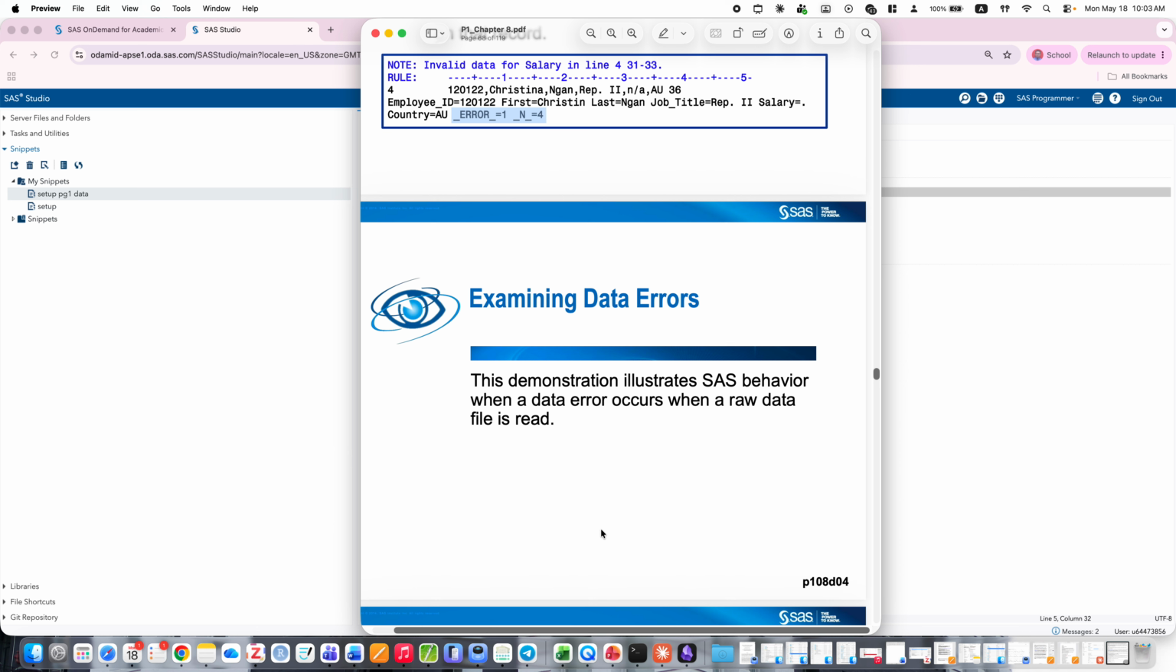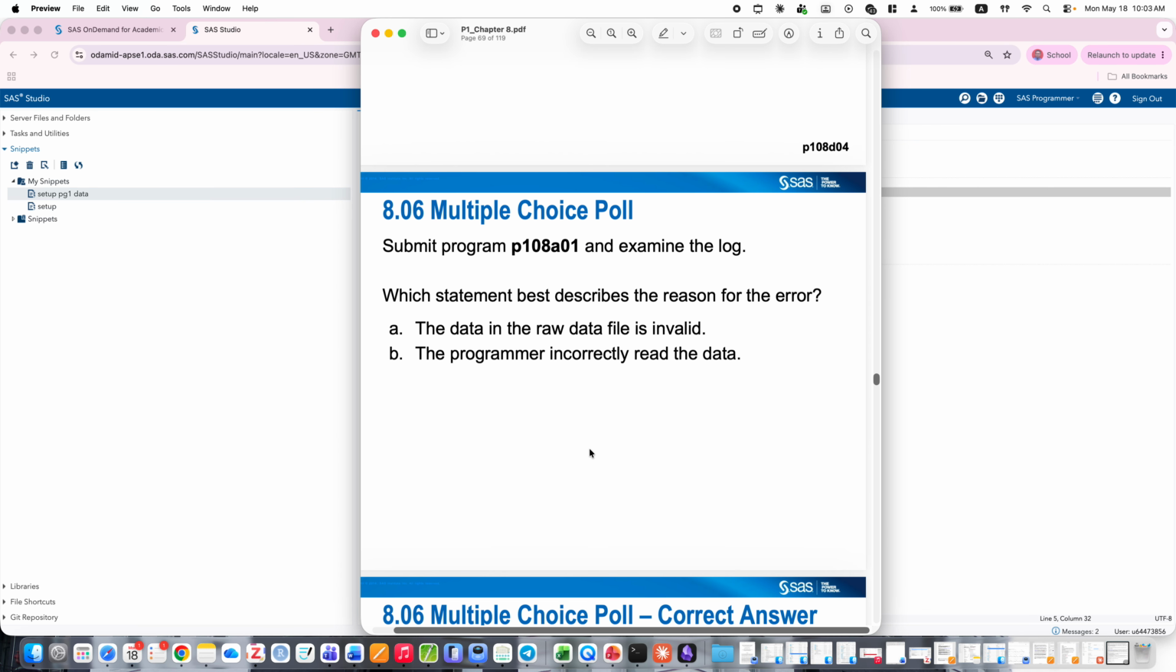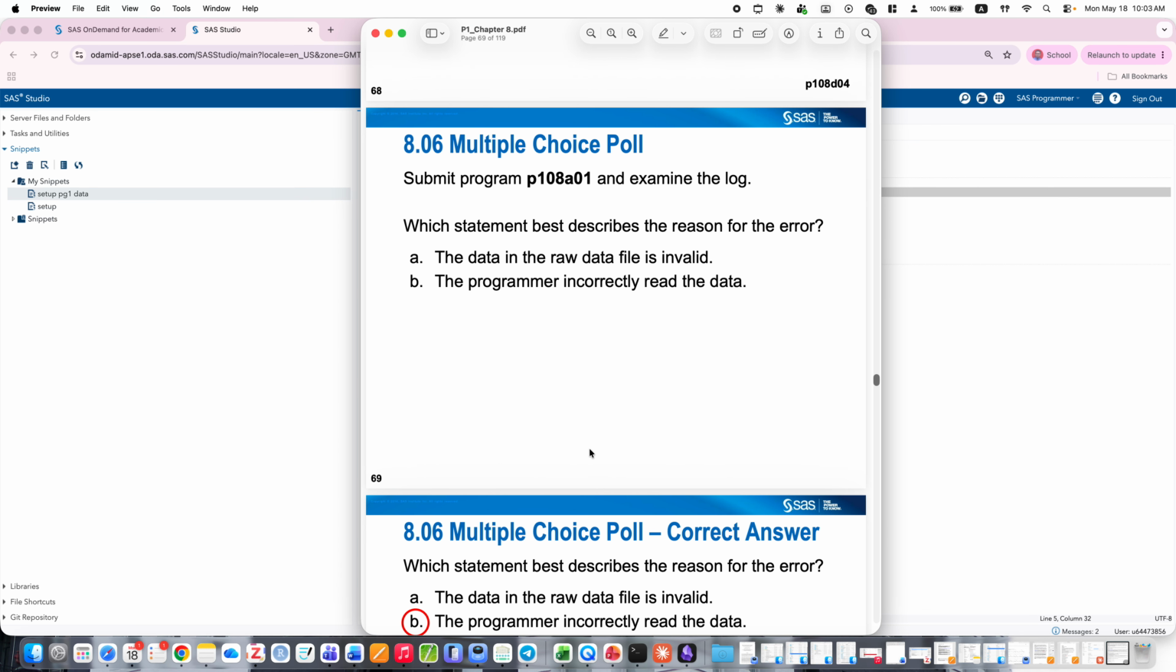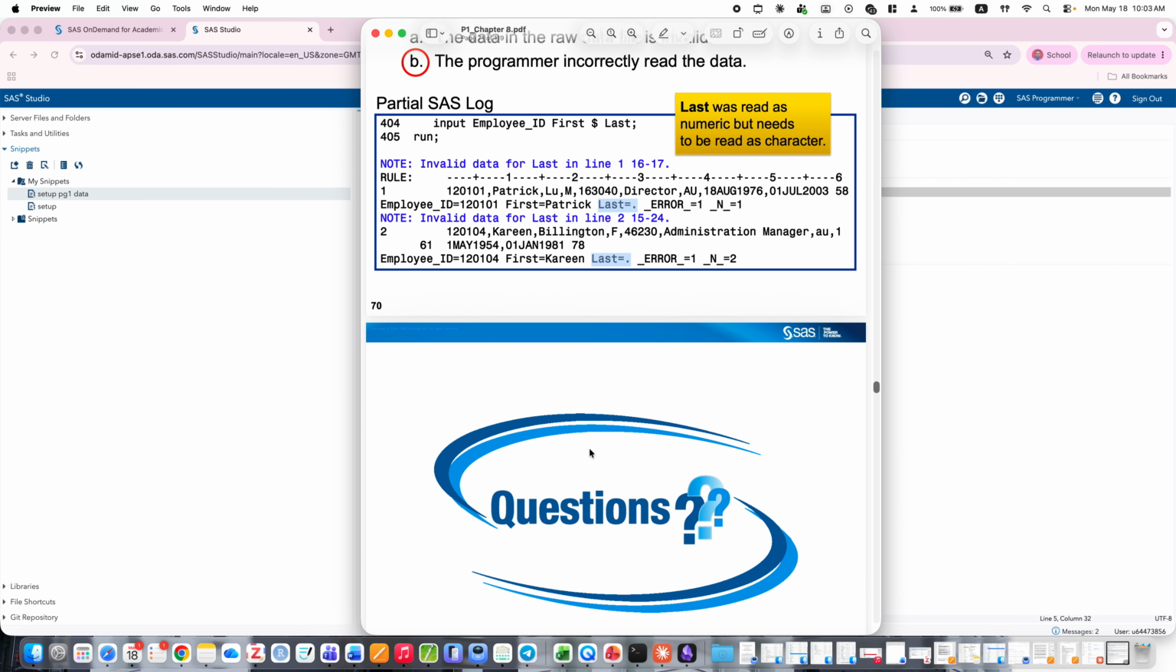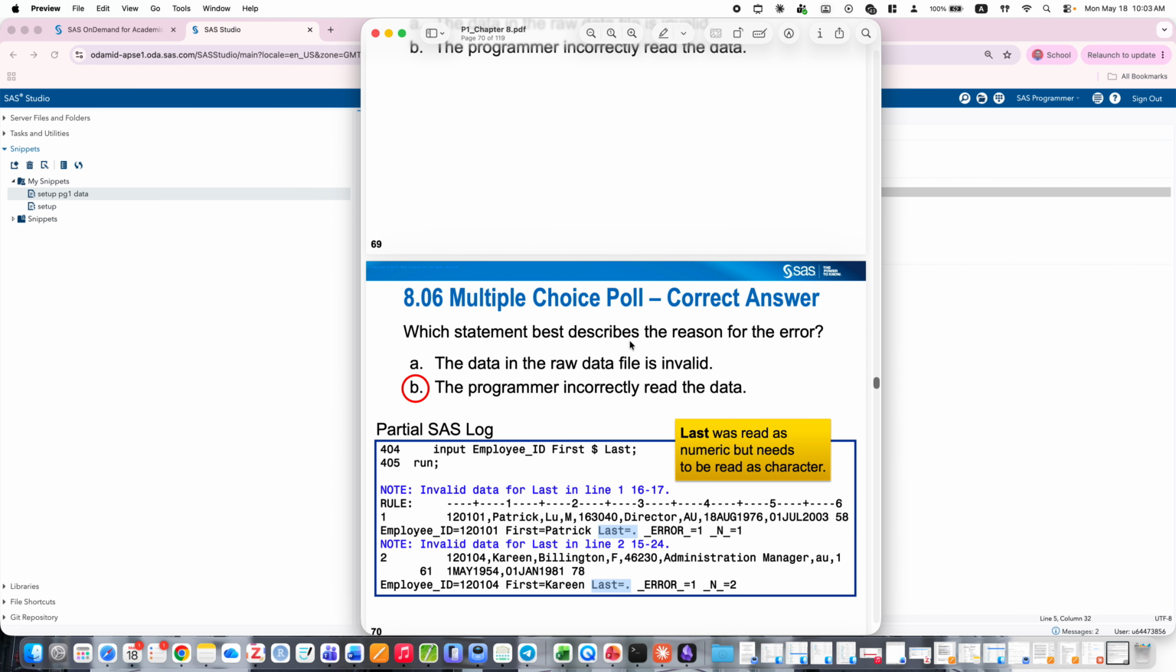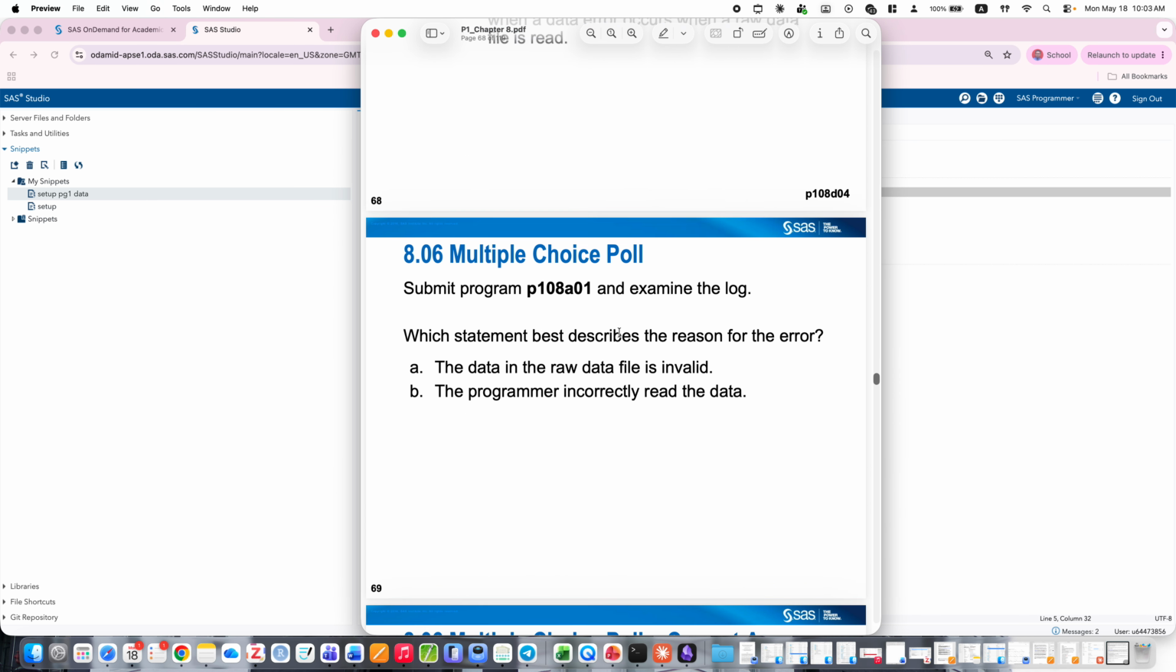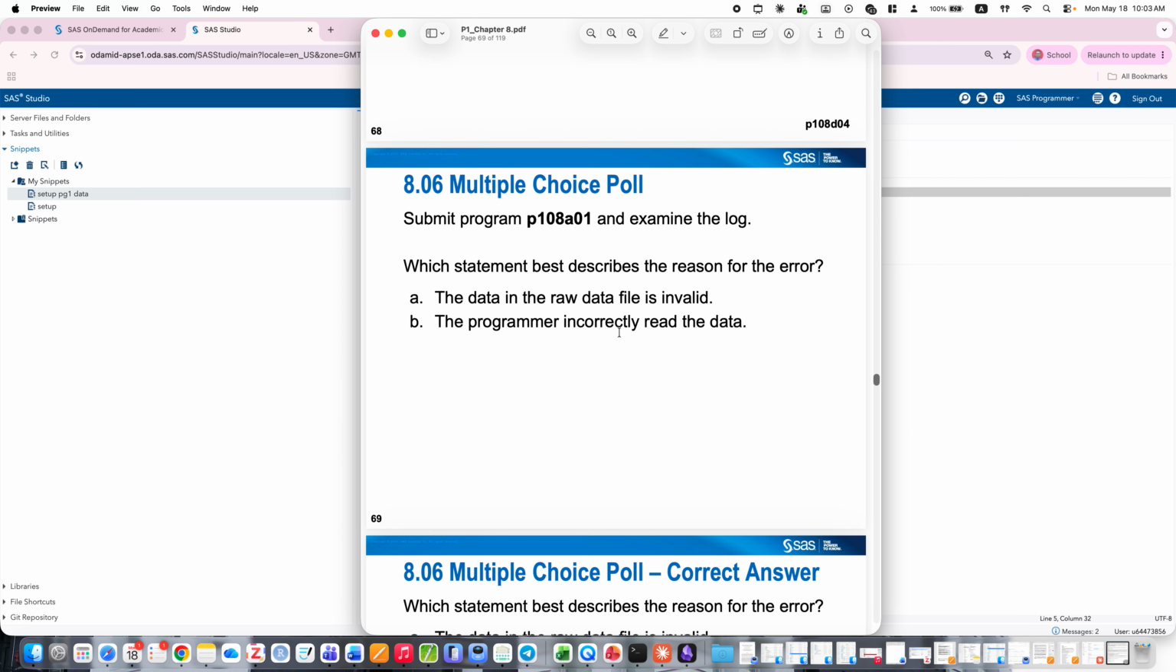Based on this example, we demonstrate the behavior when a data error occurs. When a raw data file is read, commonly they will have this kind of problem. So you have to make sure that the way you detect data errors is fully understood by you as the SAS programmer.